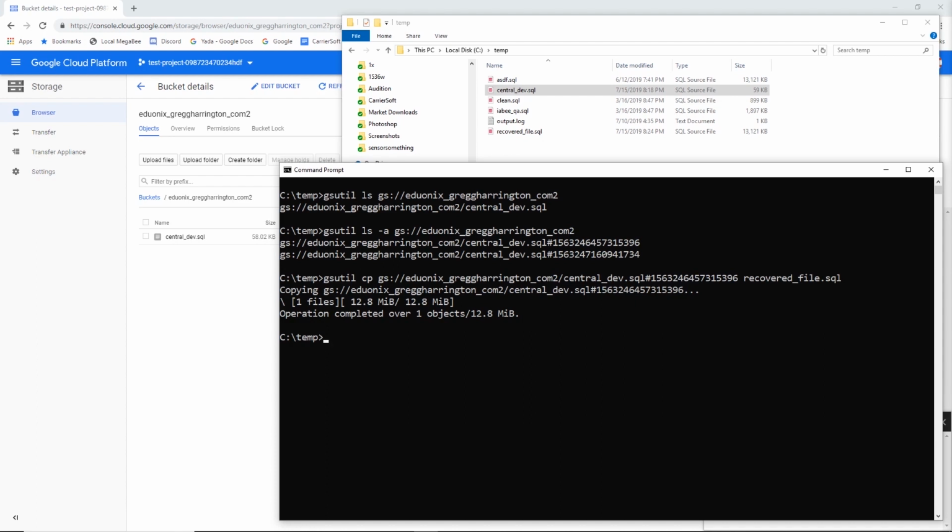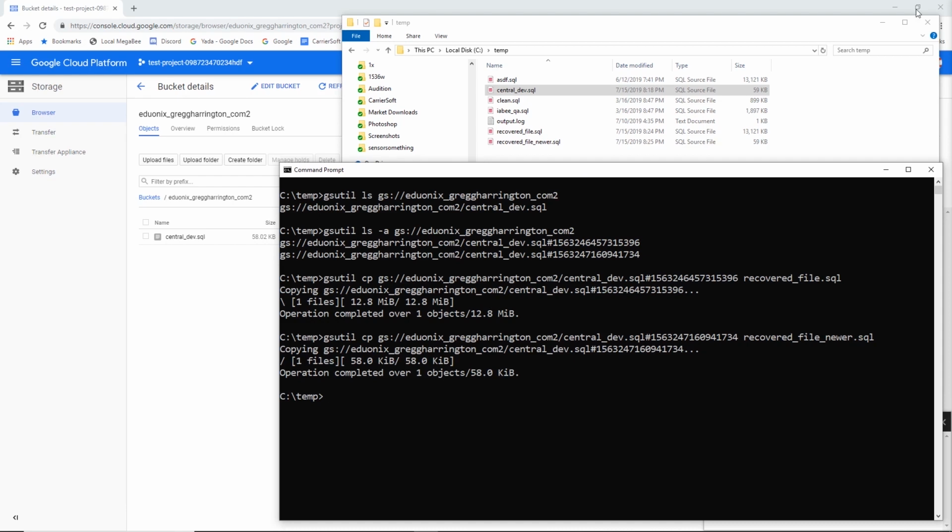Now, if we were to run that same command and use the more recent version number, we would get the newer version of that file. So we could type gsutil cp. Again, we can use the version number here for our cp command, and then I can go ahead and say recovered file newer.sql. And when I download this one, you'll notice that it downloads very quickly and is small, just like the current version of it, because it is, in fact, the current version of it.